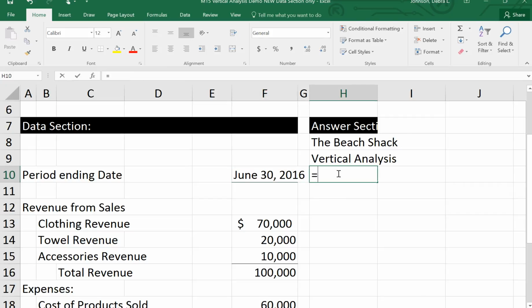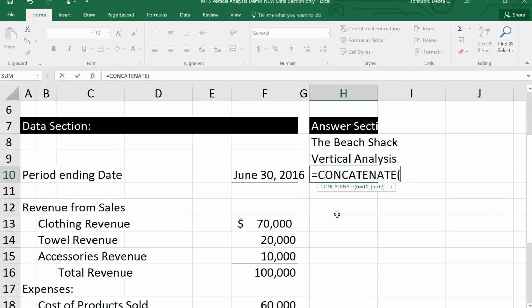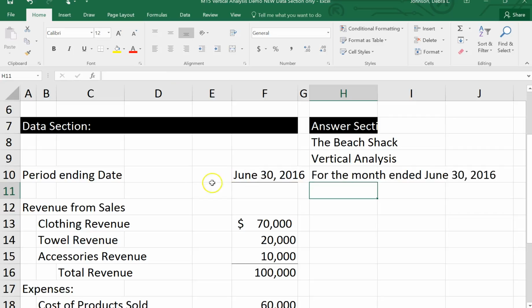And once I have that done, remember, you can use the function called concatenate. You can go pick it out of the formula box if you want. And on this statement, I'm going to call it for the month ended. Put that in quotes, put a comma in, and go pull my data from where it's located in cell F10. This means if I change the data section on another month, the answer section will automatically recompute.